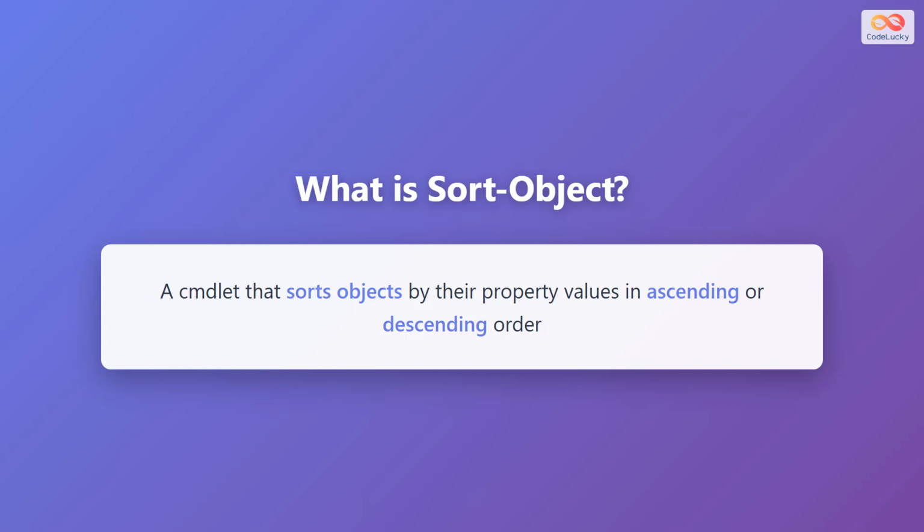Sort-object is a cmdlet that sorts objects by their property values. You can sort in either ascending order, which goes from lowest to highest or A to Z, or descending order, which goes from highest to lowest or Z to A. The cmdlet takes objects from the pipeline, looks at the properties you specify, and returns them in the order you request. This is incredibly useful when you need to find the largest files, the most resource-intensive processes, or simply alphabetize a list.